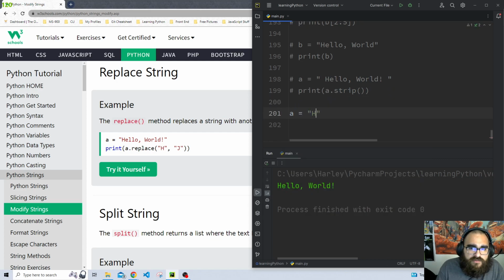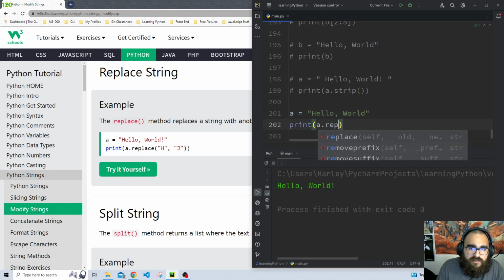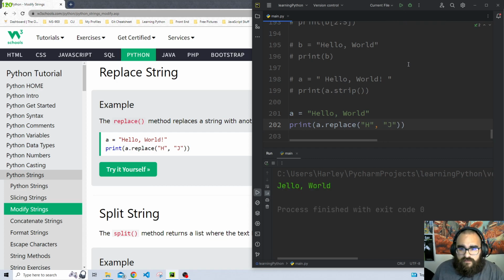So A equals hello world. And we're going to print A replace H with J. So we're replacing. Whatever we're trying to replace, this value goes here first, that's what we're looking to replace, and the value we're replacing it with is the second. So hola, let's try it. Hola world. There you go. Pretty cool.